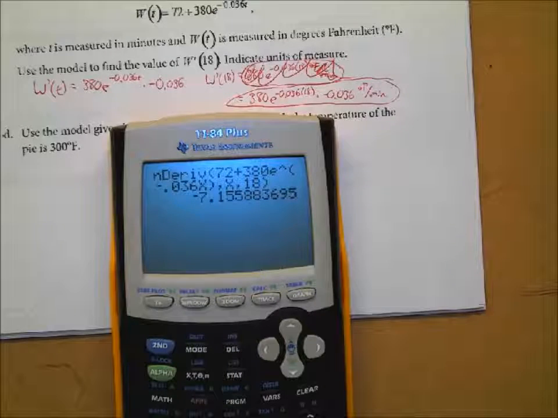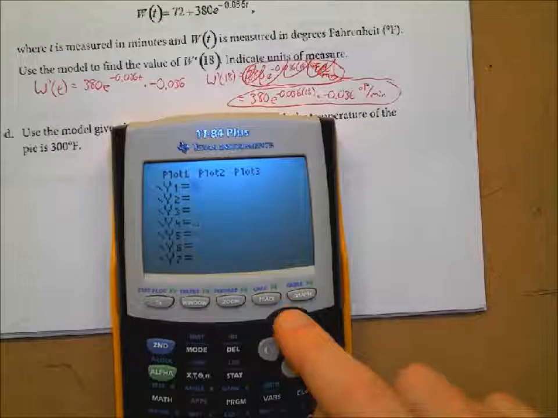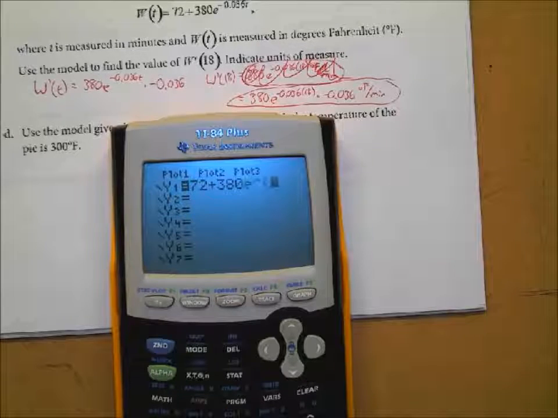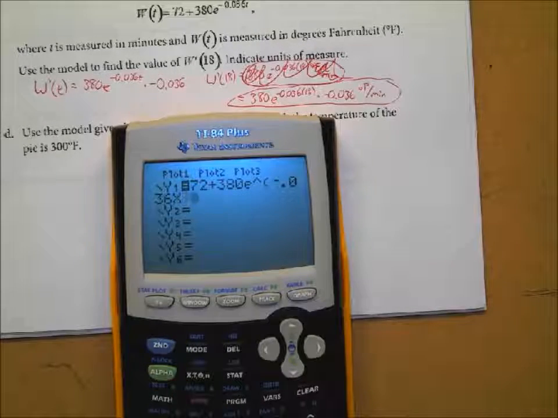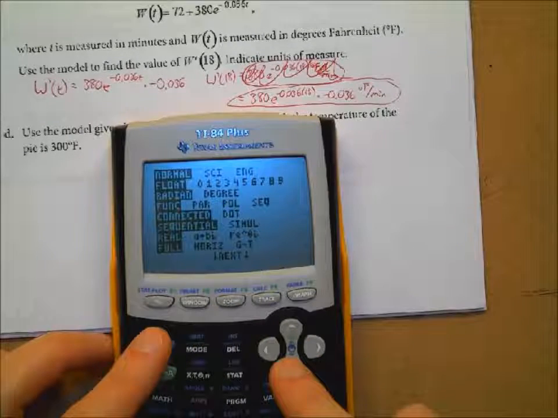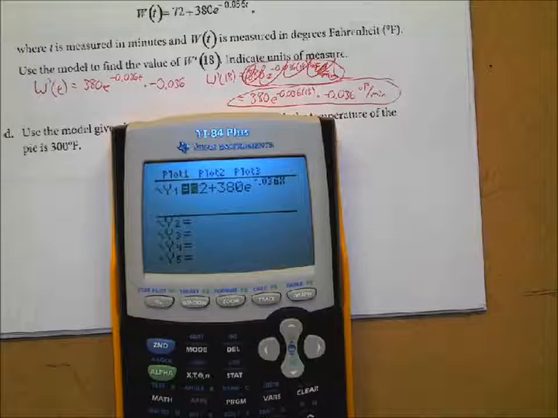Alternatively, if you don't like that, you can also put the function into y equals. Let me clear all this stuff out here, and we can do 72 plus 380 e to the negative 0.036x. Let me go back to pretty print here. Okay, like so. We can graph it.